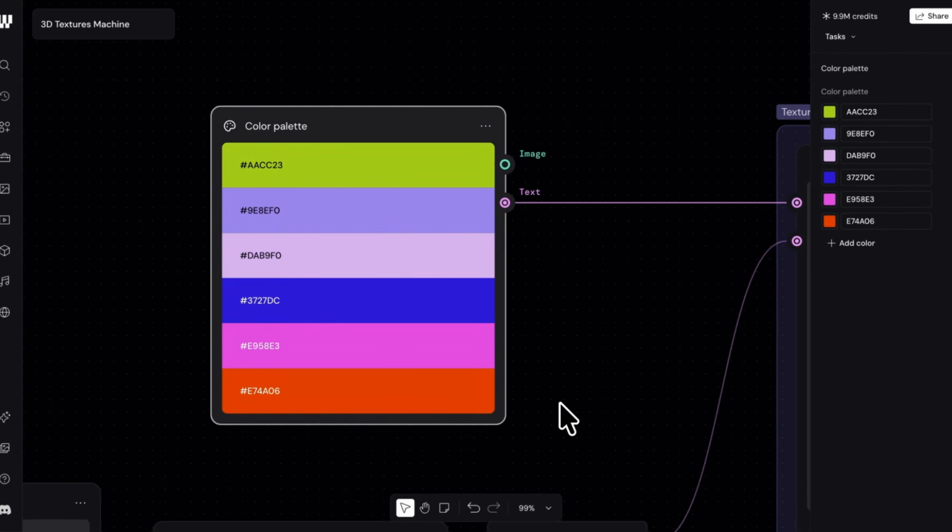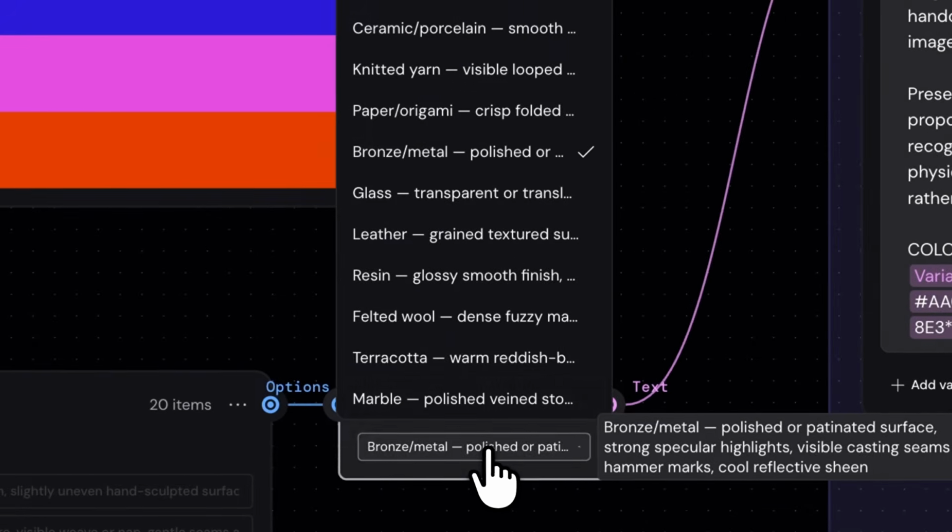I prepare my canvas and I use Weave's new color palette node to define the color scheme I want. It helps me to keep the entire design visually consistent. Next, I need to decide what the textures should look like. To do this, I combine the original character design and the color palette with a list of different materials.